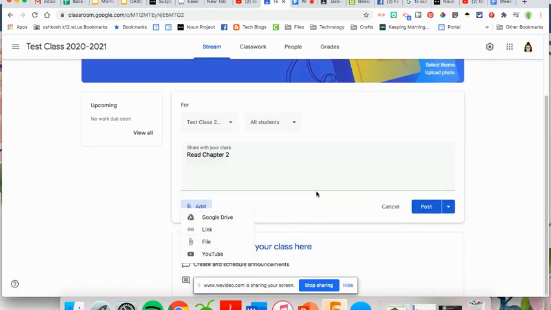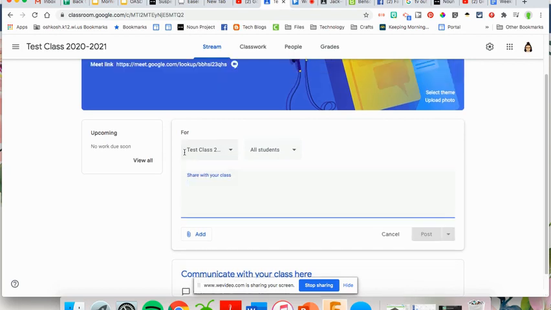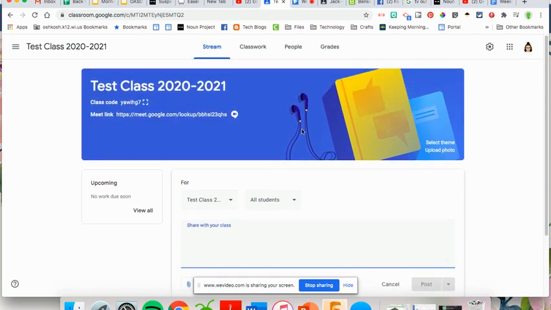But since this is just an announcement, I always like to keep my announcements very basic. If I want to add resources or links, I like to put that within the Classwork to keep it organized for the students. So let's look at the Classwork tab.